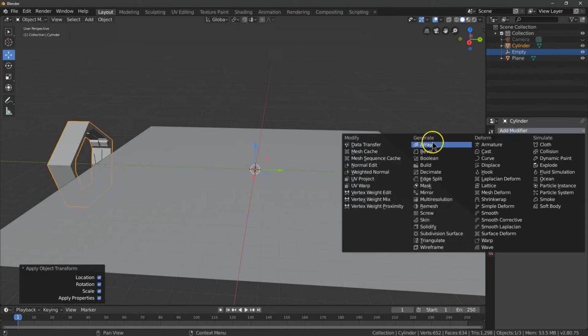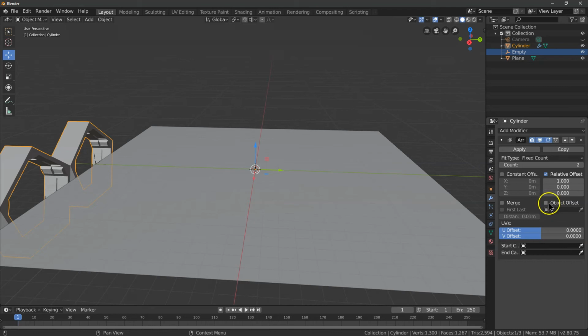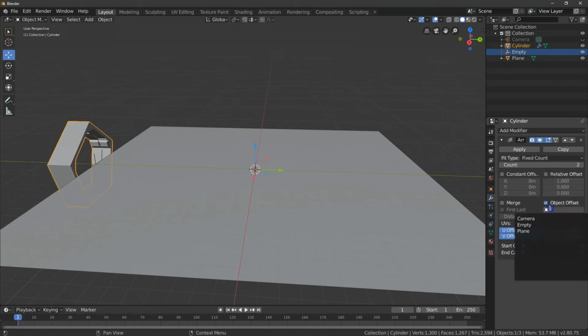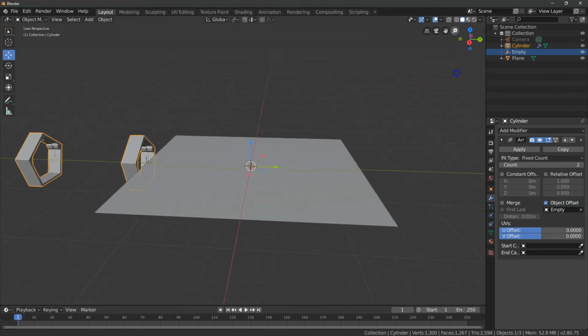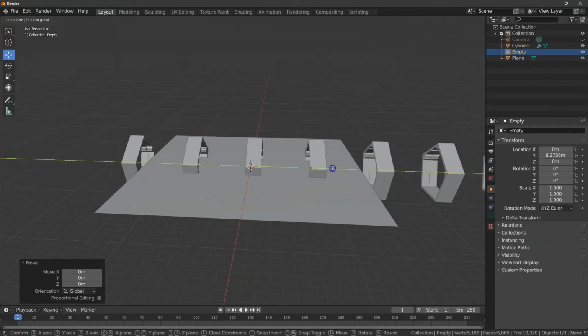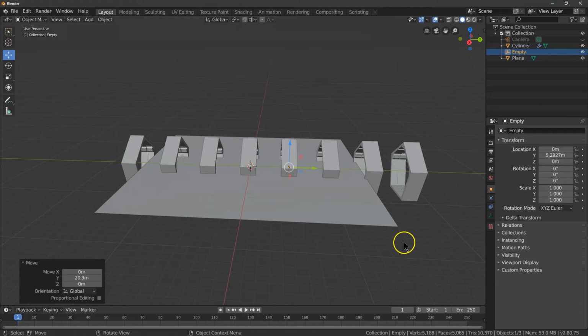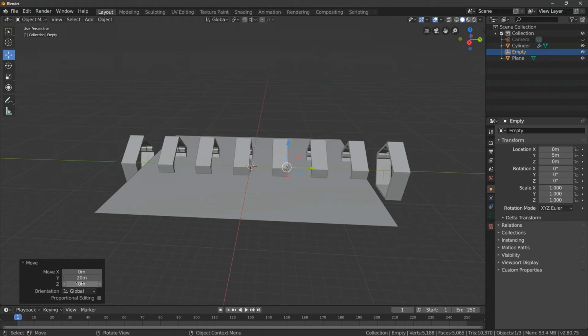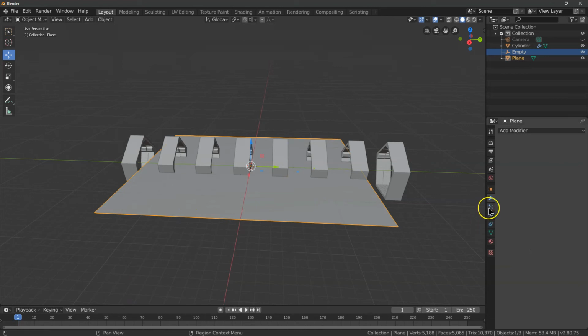I'm going to add an array modifier. This is a bit different. We're going to do object offset, not a relative one. And hopefully if I pull out, yep, there it is. So let me now do maybe at like 8. And I need to be on my empty and pull it this way. That's great.